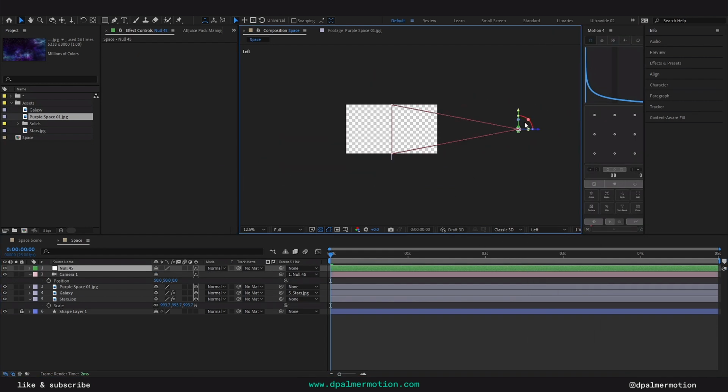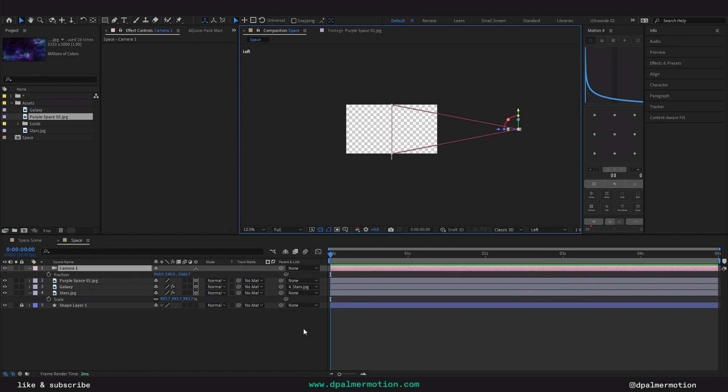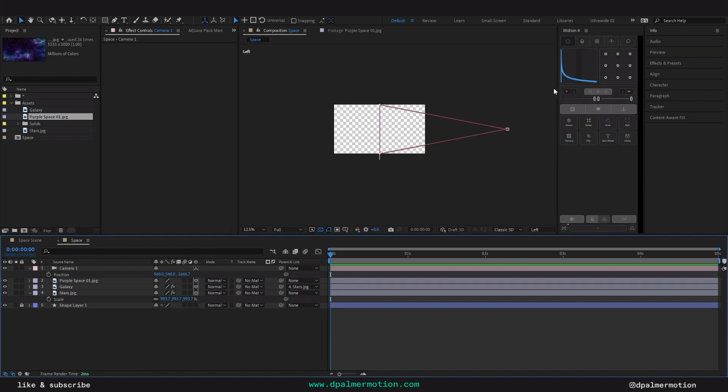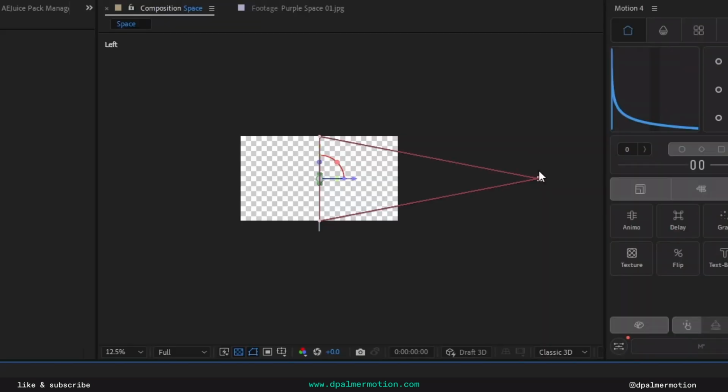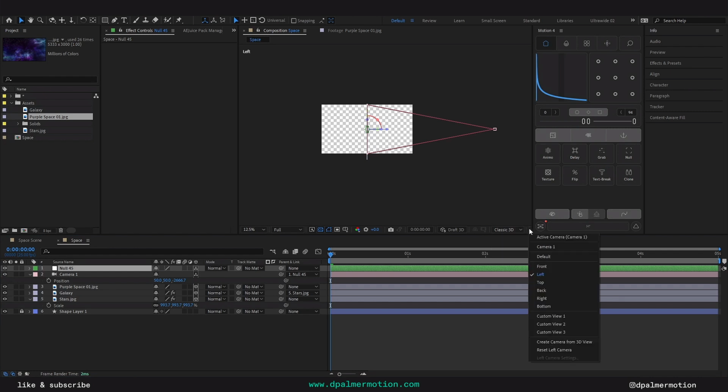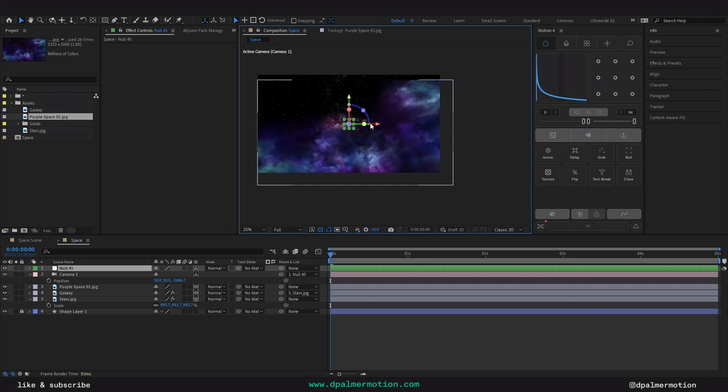But I find that this parents the null to the camera itself, whereas actually what I prefer is to have the null in the center of our 3D space, make it a 3D layer, and then parent the camera to it afterwards. So instead of the null being here on the camera, it's where the camera is focused to, and I just much prefer that. I think it's a better layout for the cameras. So I'll go back to this view.